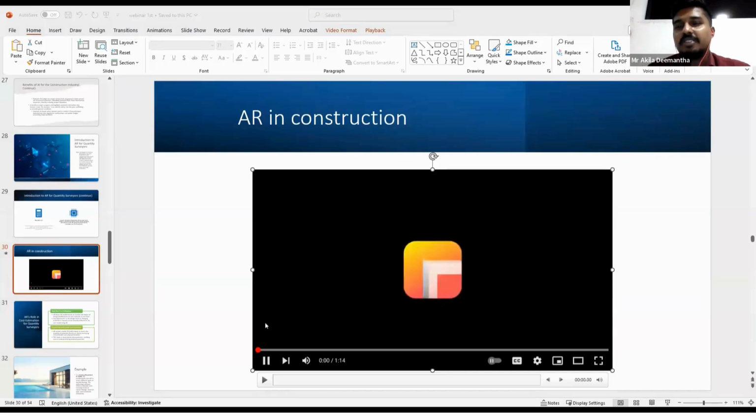This is very awesome technology, right? So this is augmented reality.